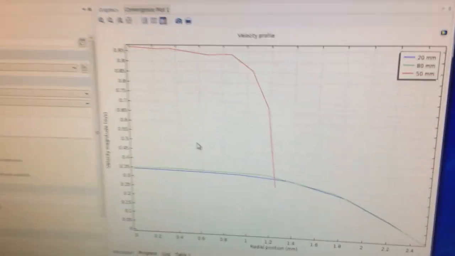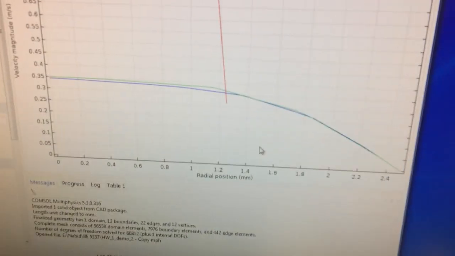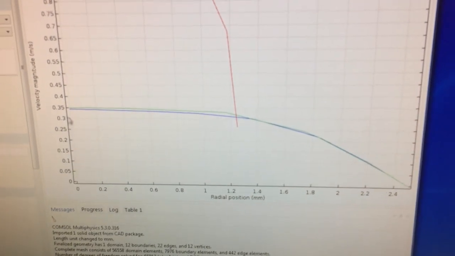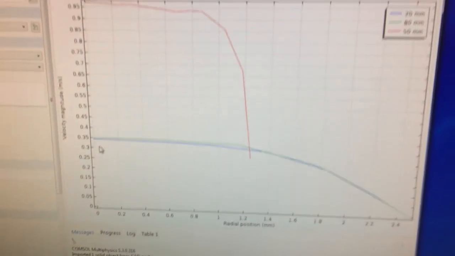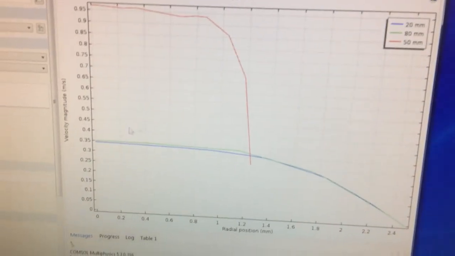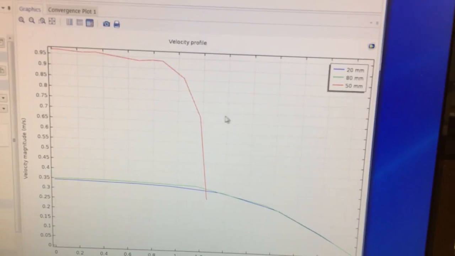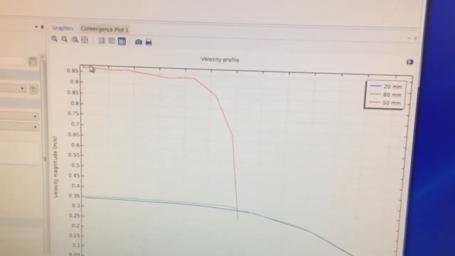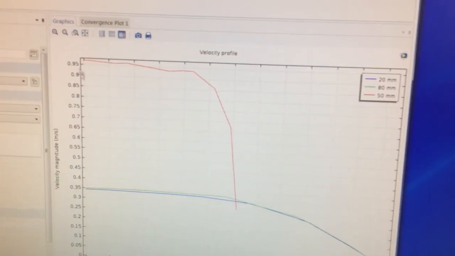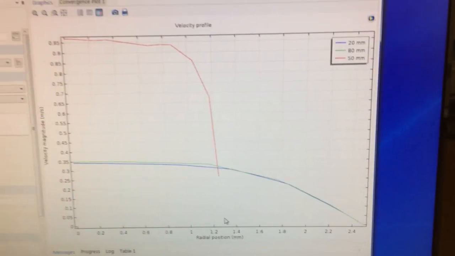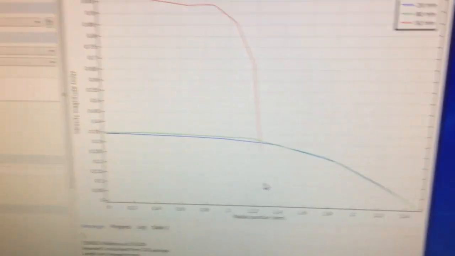So this is our velocity profile, and we can see that near the center, this is radial position 0, we have the highest velocity. Near the inlet and outlet, that is 20 and 80, but this is only 0.35 meters per second. But at 50 mm near the stenosed location, we have higher velocity, that is close to the 1, so almost 3 times larger. And this one ends at 1.25 because the radius ends at 1.25 there.